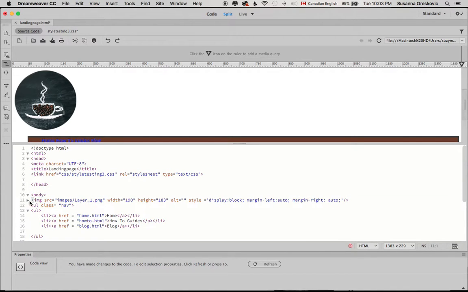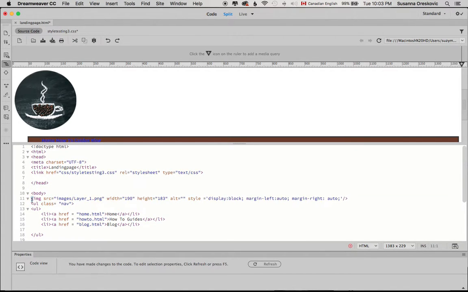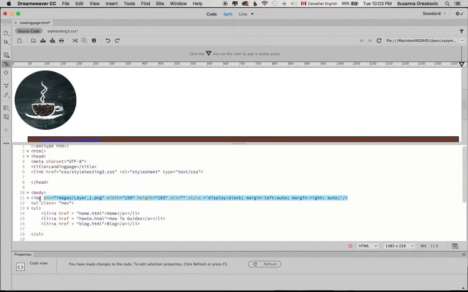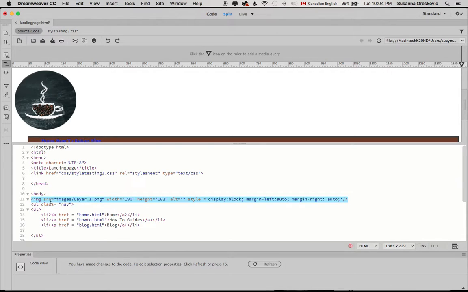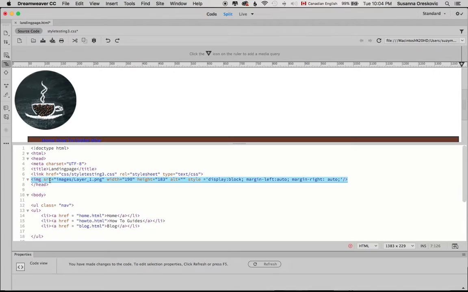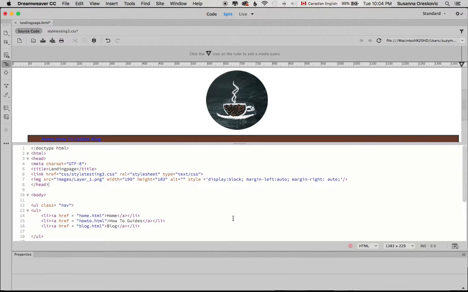So here, I'm just going to highlight this and move. How do I move it? I know it's a drag. I can pick it up. I'm going to move it up into the head, up there, exactly. And if I still don't see it, it's because I need to refresh. So there it goes. And that's how I centered my logo.